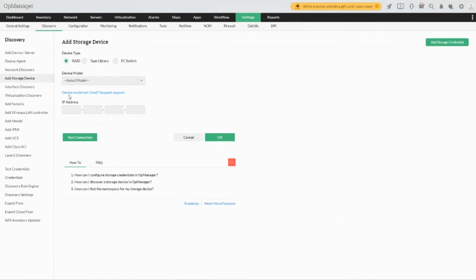And in case a particular model of a storage device is not supported and you want to raise a request for our team, it's pretty easy. All you have to do is click on this hyperlink, enter the device model, and within a few weeks you'll be able to get the official support for the respective storage monitoring, depending on the requests which we get for all the other devices.